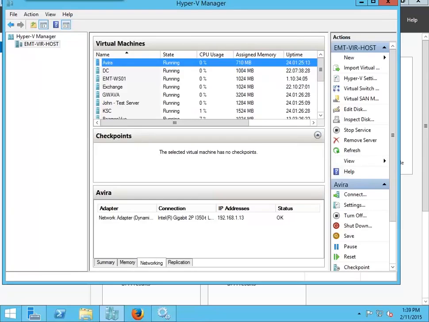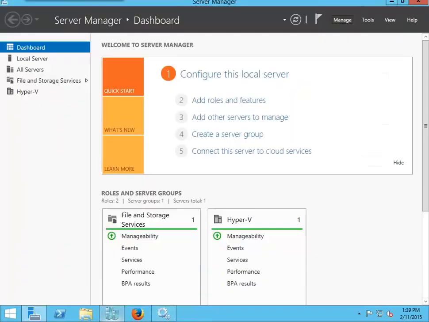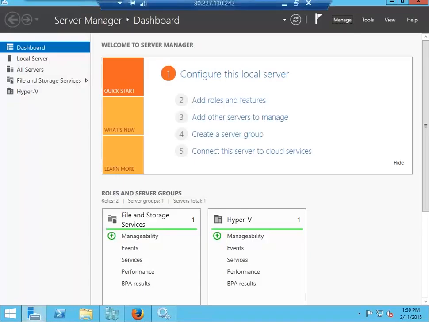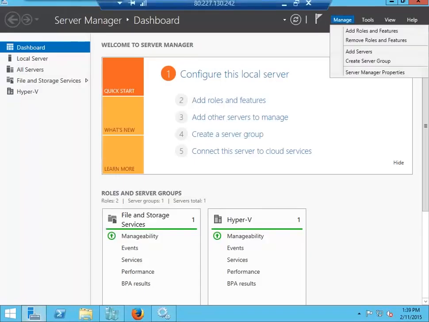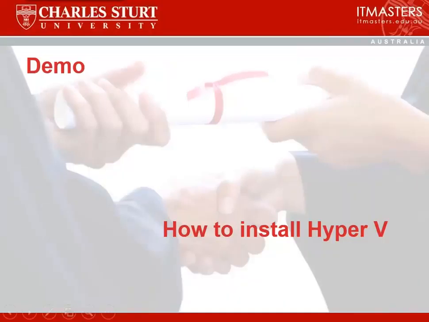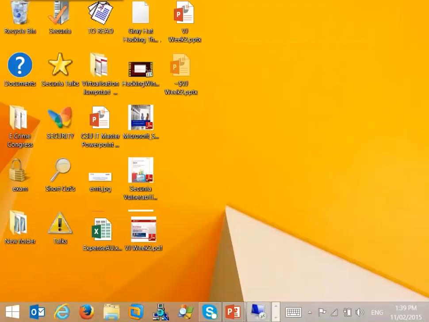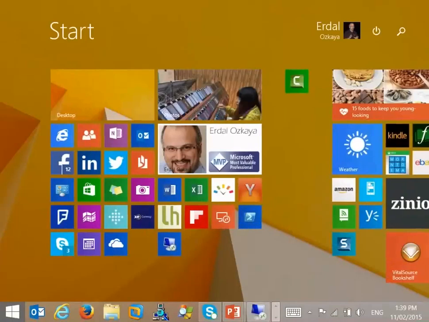So, again, to install Hyper-V, you use the Server Manager, click manage, add a new server role, and follow the wizard. As soon as you do that, it will install the Hyper-V server role automatically. How is it in a Windows environment? Not different. This is now my Windows 8.1 desktop.